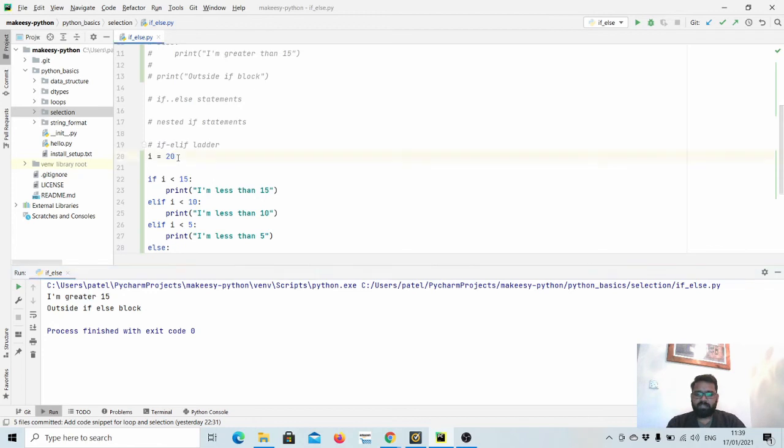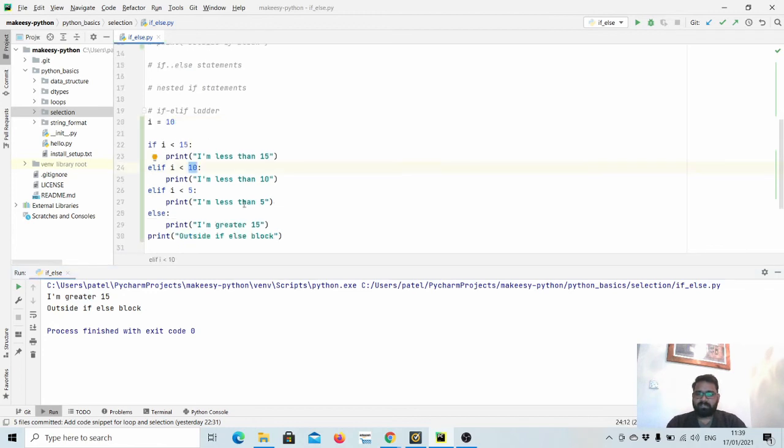If we change the value to i is equal to 10, it will print "I am less than 15", and that's it. It won't print "I am less than 10" because i is equal to 10 is true, not i is less than 10. So let us run. You can see "I am less than 15", but none other is true. And also if I say 9, then this will be true.